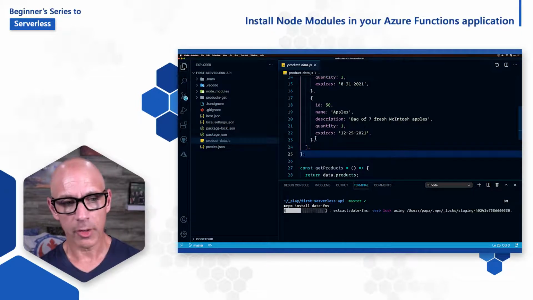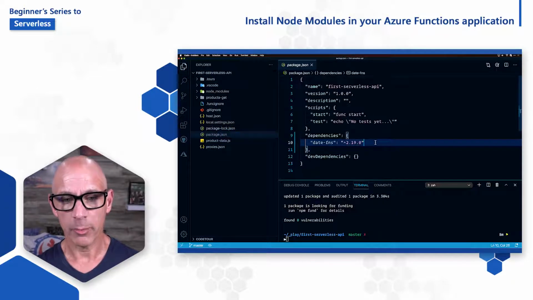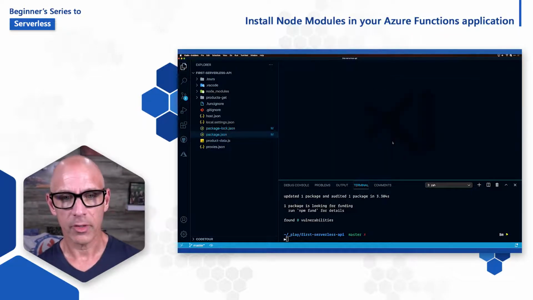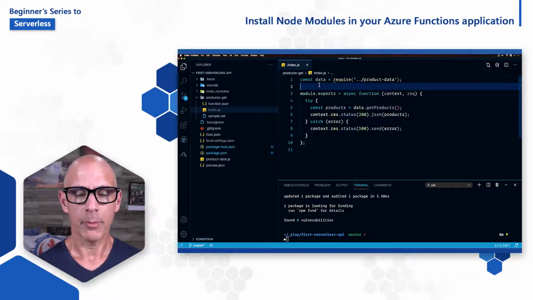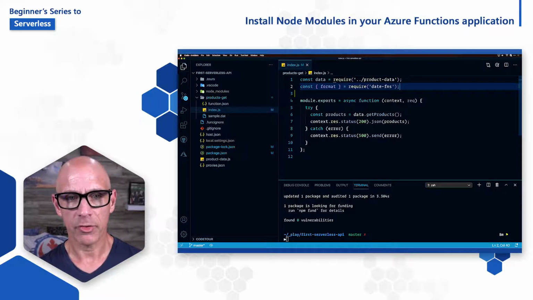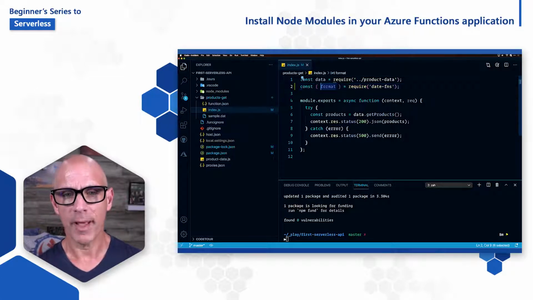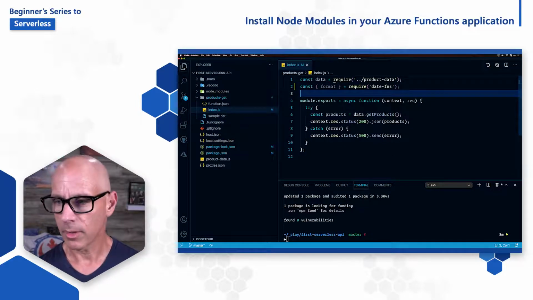After it's done installing it here, we'll open up the package.json file. We can see we have a dependency now on date-fns. Great. So now we can open up the product gets folder and open index.js. And we want to pull in a require statement here that will pull in that function package. So we can see now I'm going and getting date-fns with require, and I'm saying I want to use the format function. And it's dimmed right now because it's not actually being used.